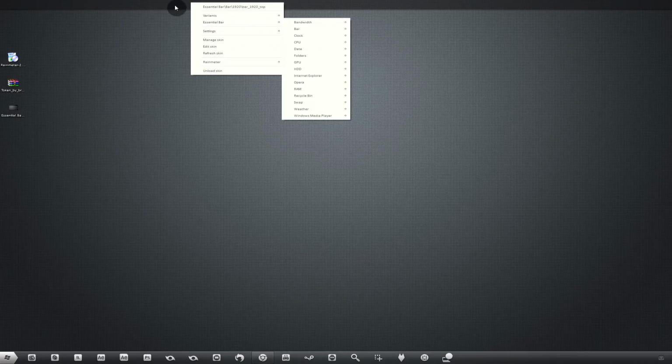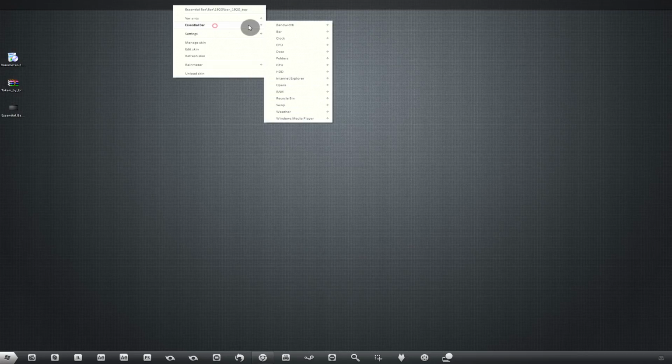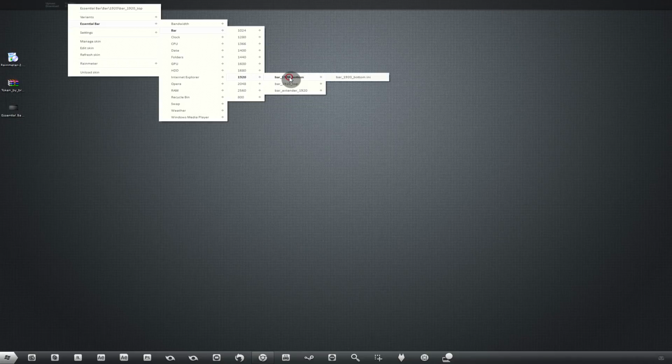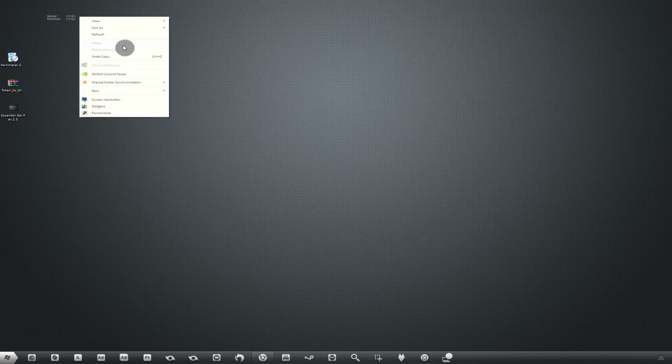So essential bar again, you can just right-click on the skin and then go to essential bar. I'm going to put some bandwidth meter on here, so bandwidth, and then bandwidth.ini. So there you can see I have a bandwidth meter, and it's a bit tricky getting the click spot, but it's somewhere around here. Actually, it's hidden behind, so essential bar, I'm just going to hide this real quick because it's a pain if I don't do it. So I'm just going to put my bar back.